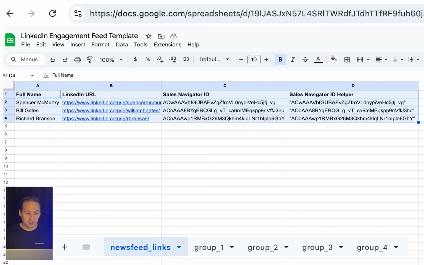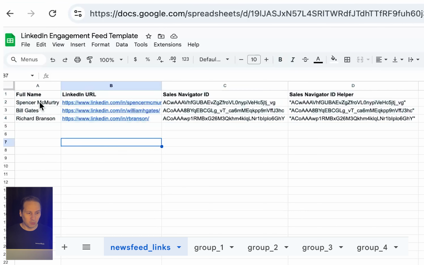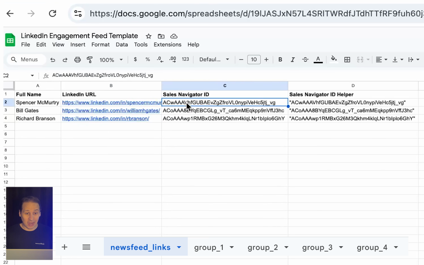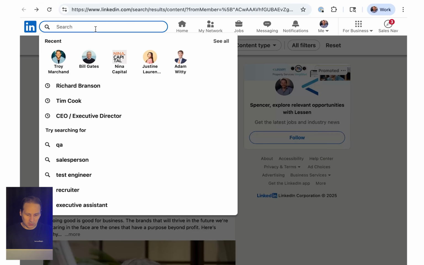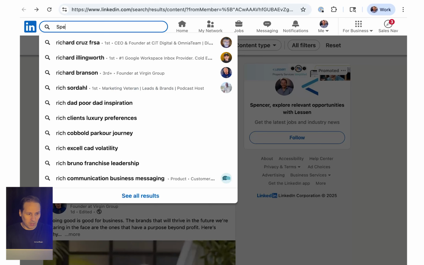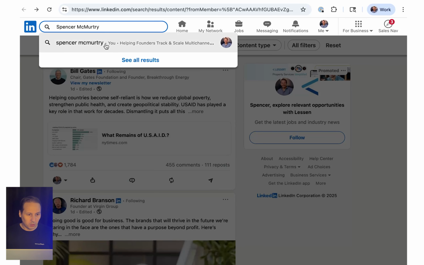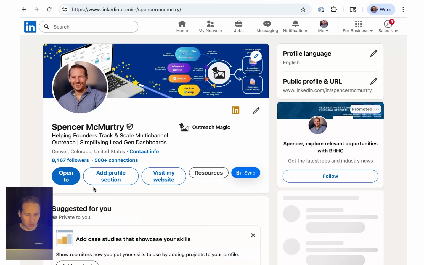You can have different groups. And to make this work, all you have to do is you go in here and you want to add their name, their LinkedIn URL, the Sales Navigator ID, and then the rest of the information will all propagate correctly. So let's go through and we can find an example here. So let's just do mine, for example, so you can see. So if we go to my profile here, this is what it looks like here.